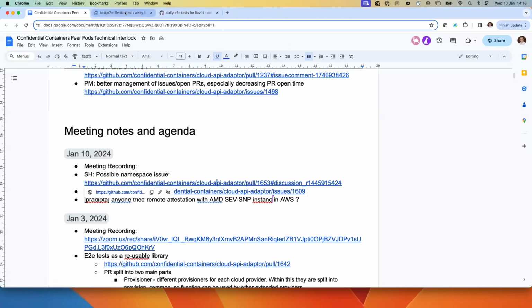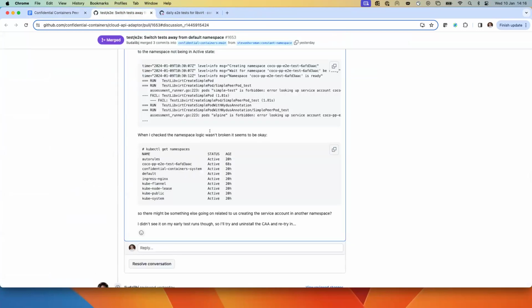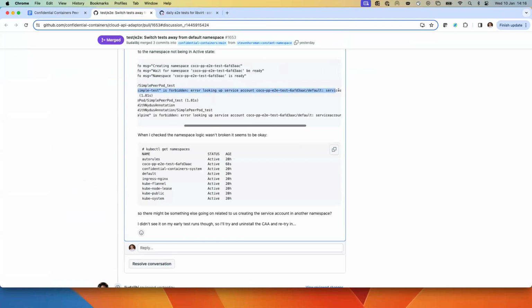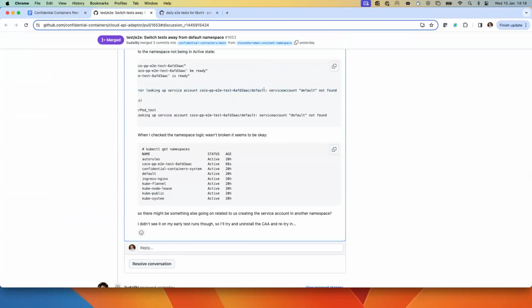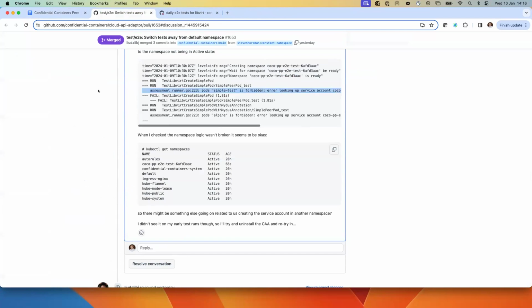Yeah, no worries. I'm not sure when you joined, just flagging up. I saw this issue when running stuff locally, which I think might be related. It's possibly related to the PeerPod controller. I'm not 100% sure, but we might need to back out this change.